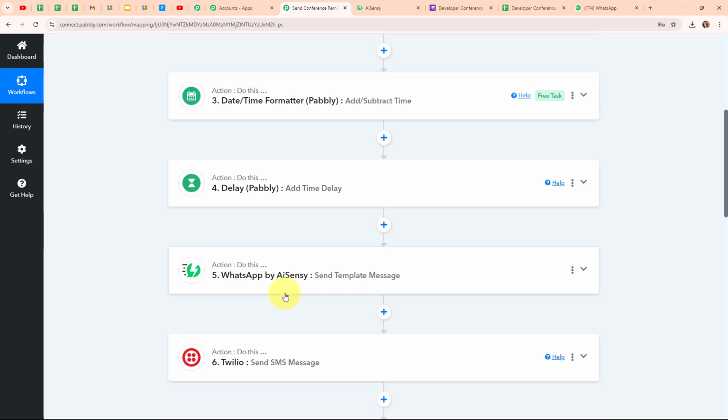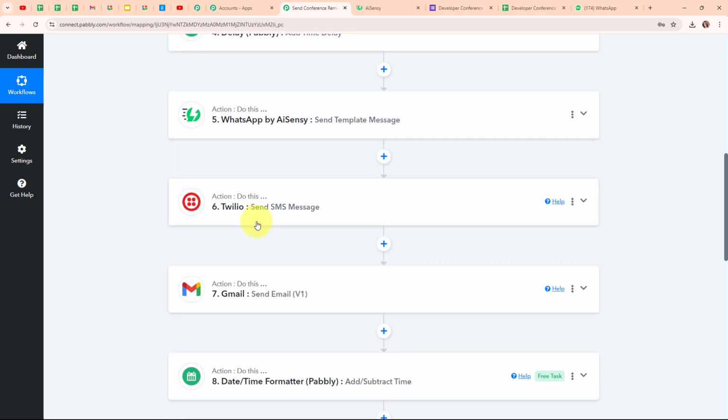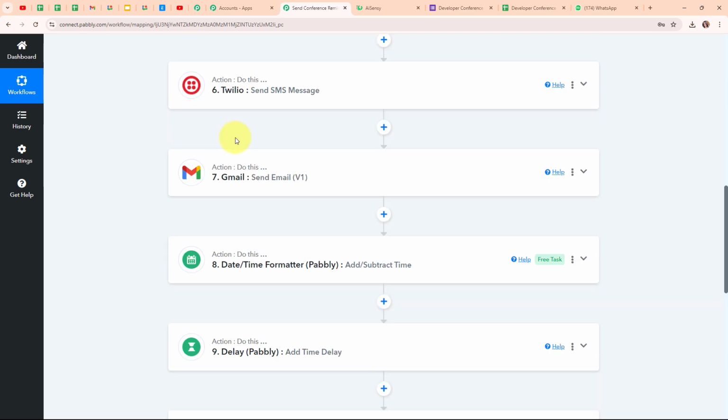After that, we have set up a connection between WhatsApp by ASNC and Pabbly Connect so that we can use a template message to send the WhatsApp reminder to all our registrants 1 day before the conference. After that we have used an SMS sending application, that is Twilio, so that we can send the automated SMS reminders 1 day before the conference to all the registrants. And after that we have connected our Gmail account with Pabbly Connect so that we can send automated email reminders to all our registrants 1 day before the conference.